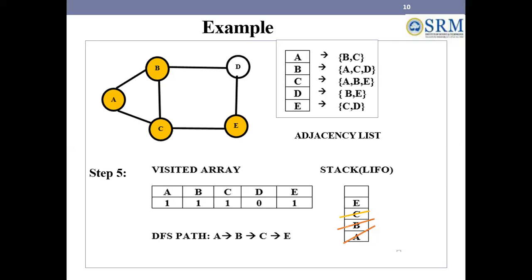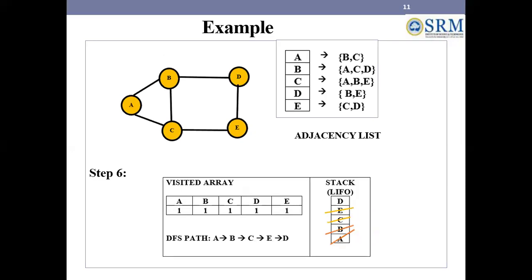So, see the visited array. Value of E is changed to 1. Add the node E in a DFS path. Now, what is the adjacent node for E? That is C and D.